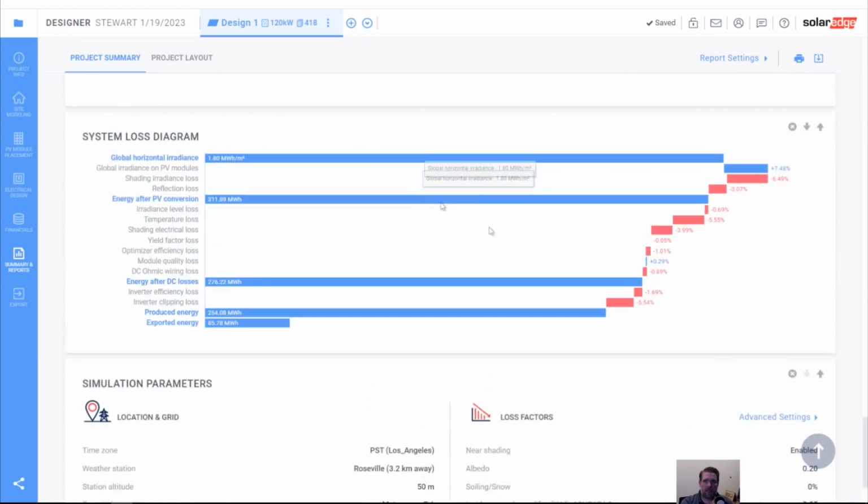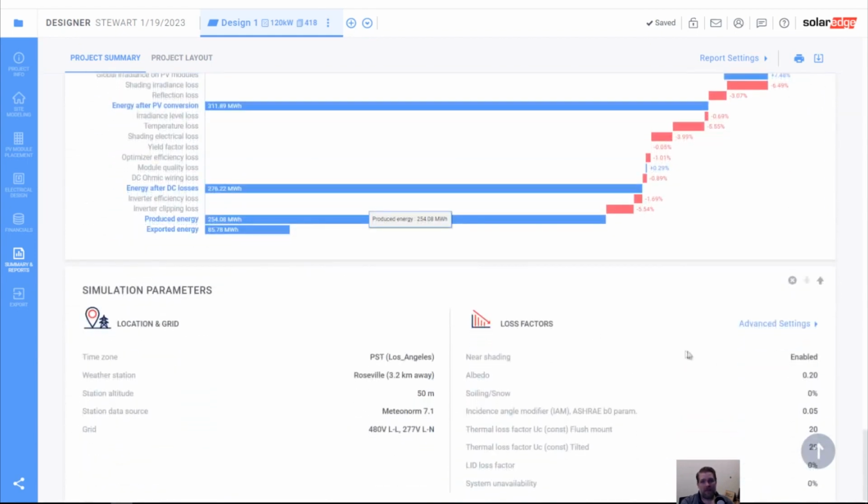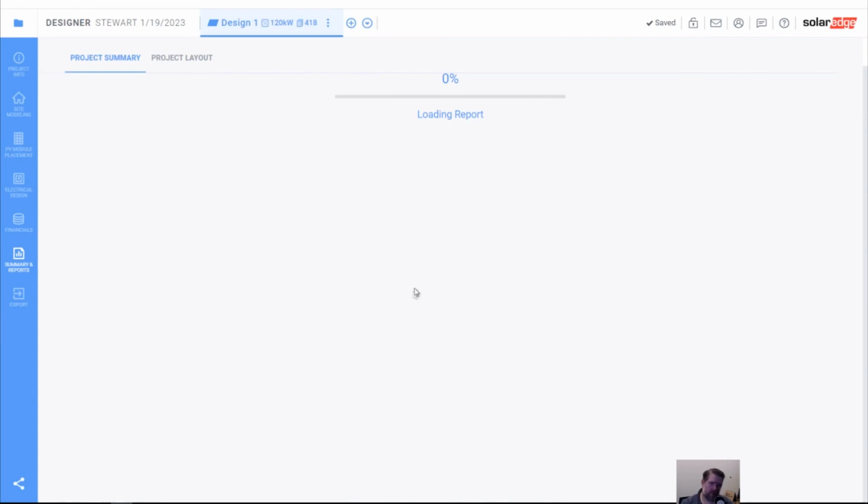Of course, we can change what the system losses are if we go into the advanced settings. In the advanced settings, we can say there's actually more soiling and snow in this area, because maybe it's an agricultural area and there's farm equipment kicking up dirt all the time. So I'm actually going to say that's a 5% reduction off of the yearly value. Let's go ahead and apply that. That just takes 5% off of the yearly value and distributes it evenly over the year.